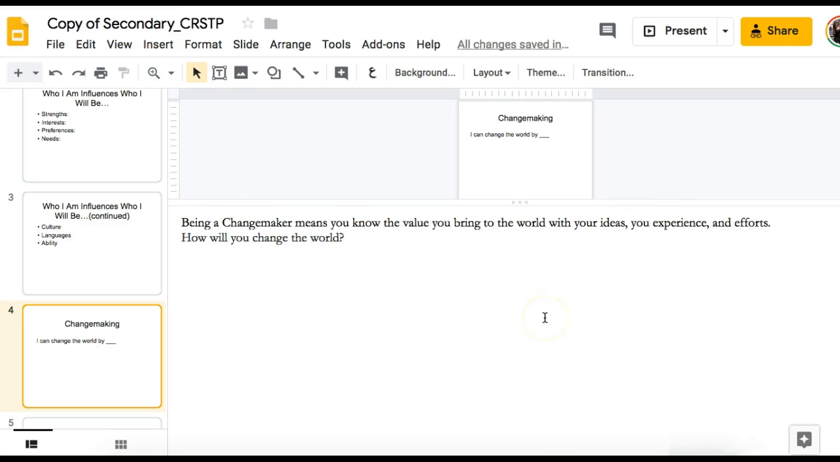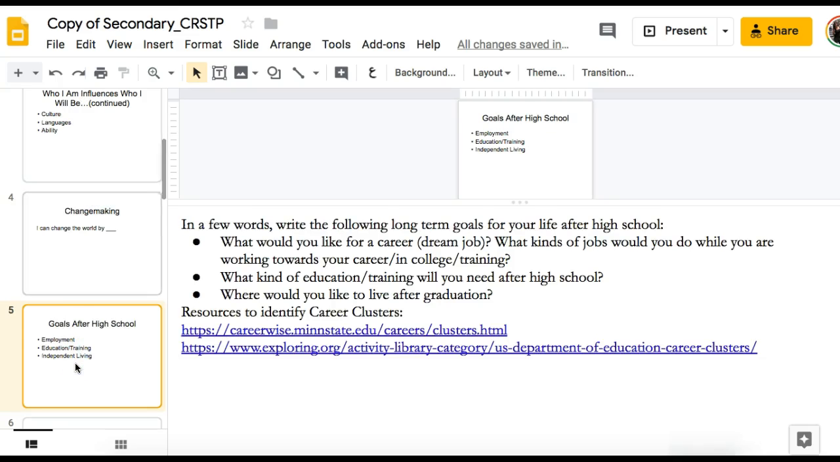Changemaker, this is just more of saying, you know what, there are opportunities to change the world. So what does that mean to you, and what would they like to do? It's the hopeful slide in here. We've got goals after high school. This is the slide that is very general. So, you know, I want to be a teacher. I want to go to the University of Washington. I would like to live in San Diego downtown, or I would like to live with my family. So it can be really, really general.